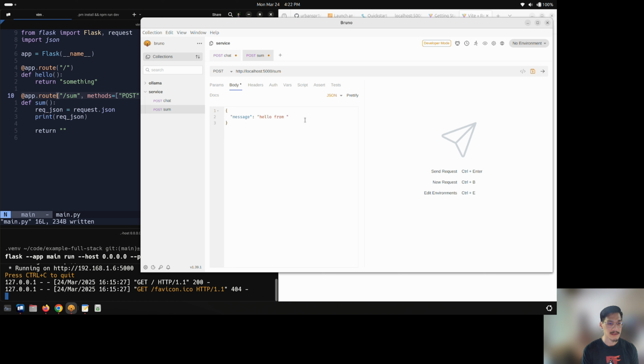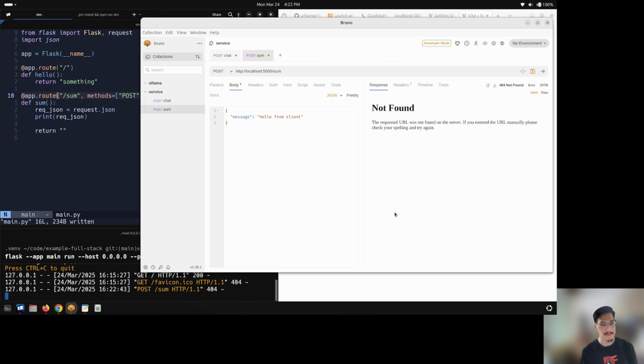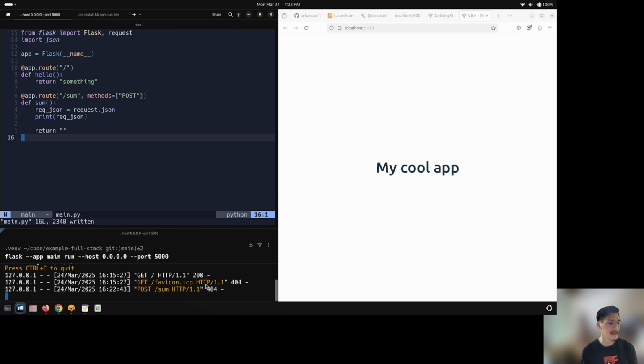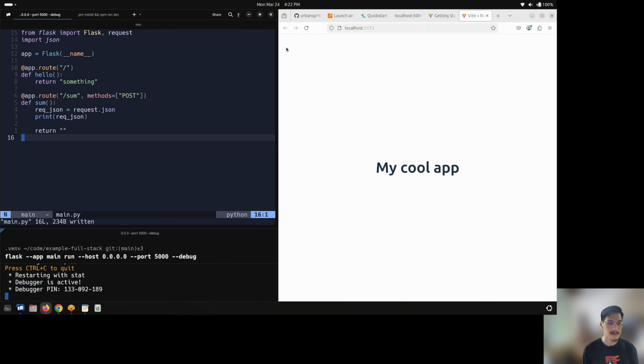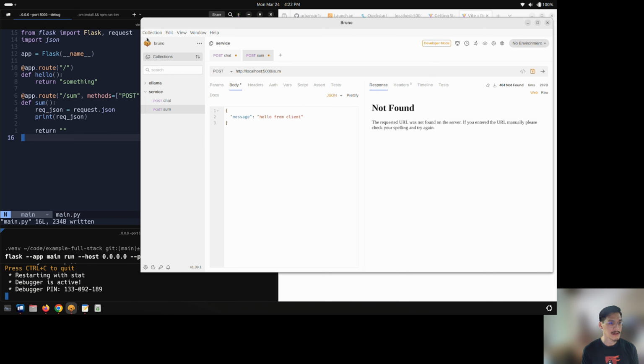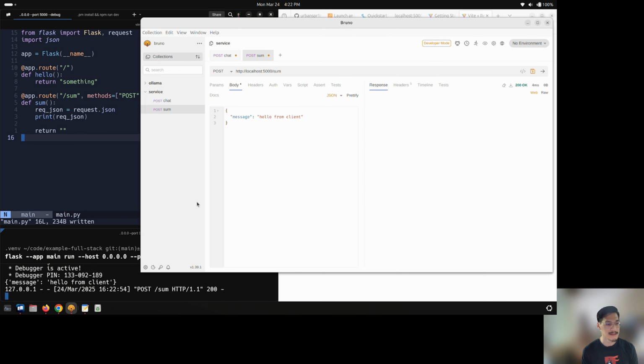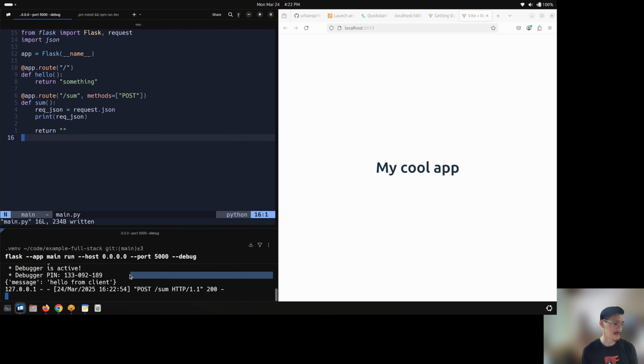Hello from client. Okay, so let's send that and see what happens. Okay, not found. Oh, because I didn't reload. So again, I should put debug to just hot reload when I need to. I'm just assuming you know Flask. So yeah, I get the JSON here, message hello from client.